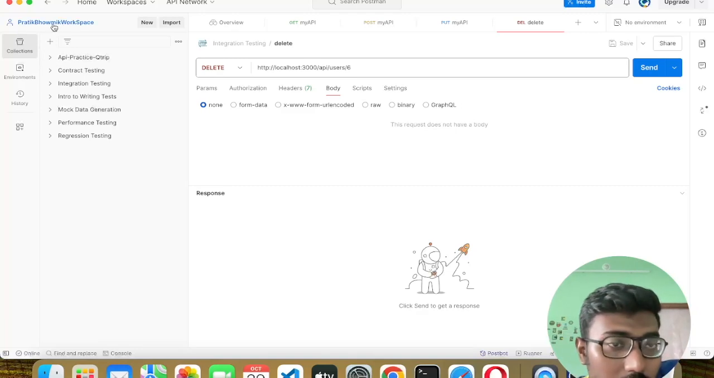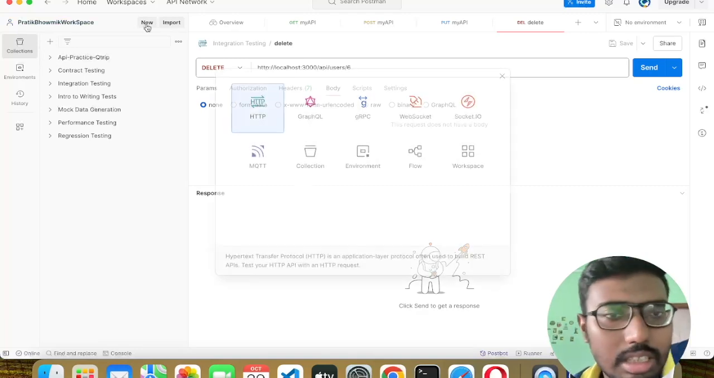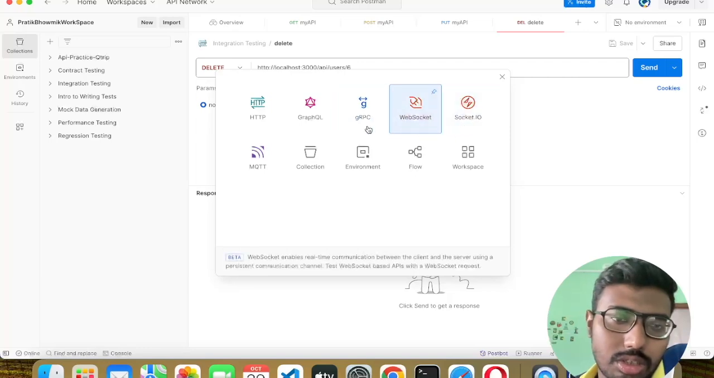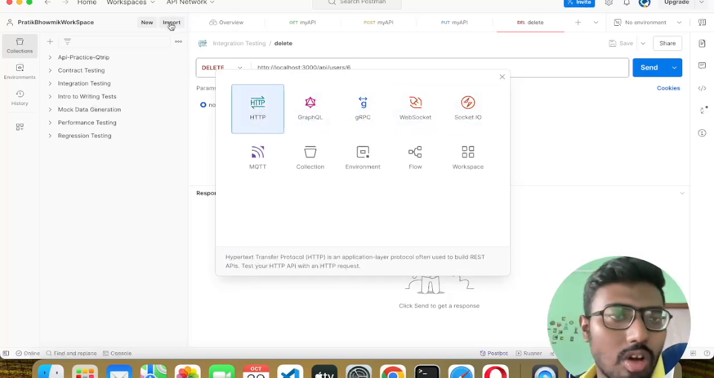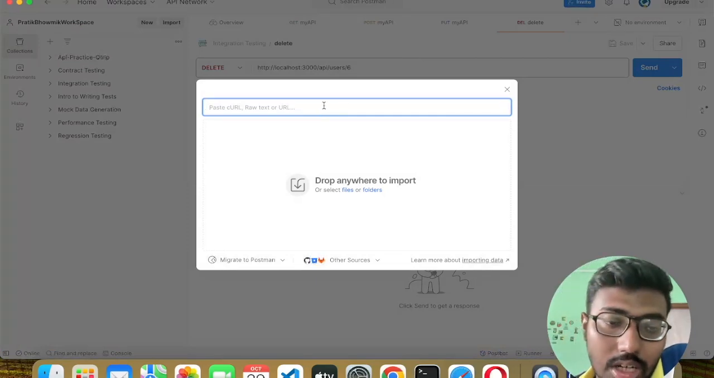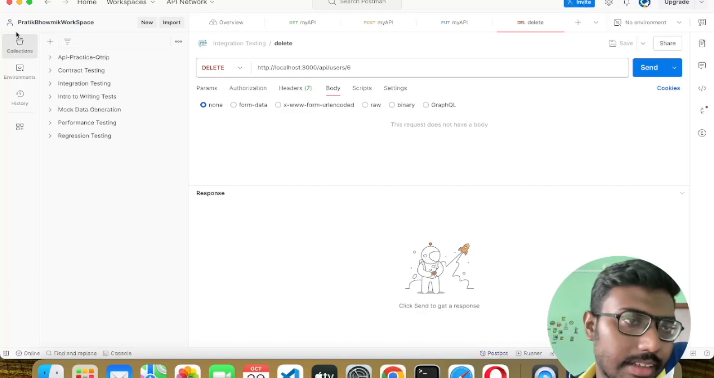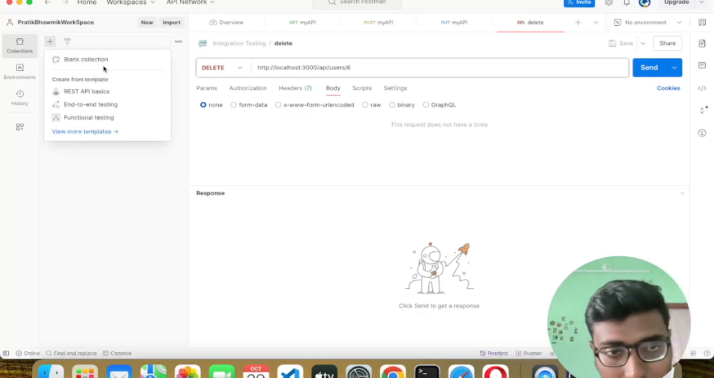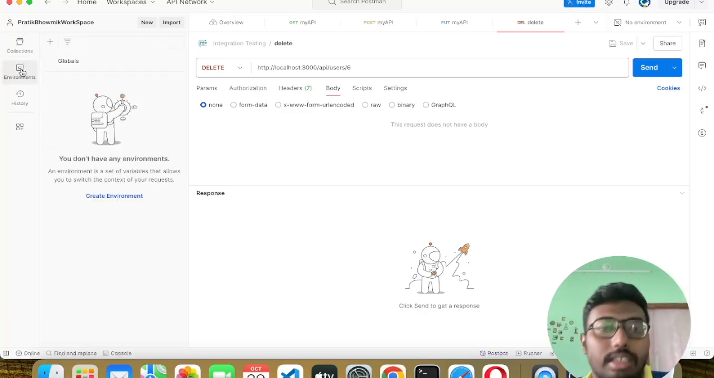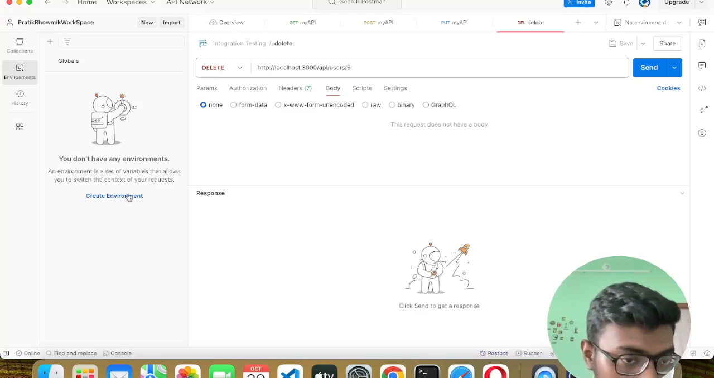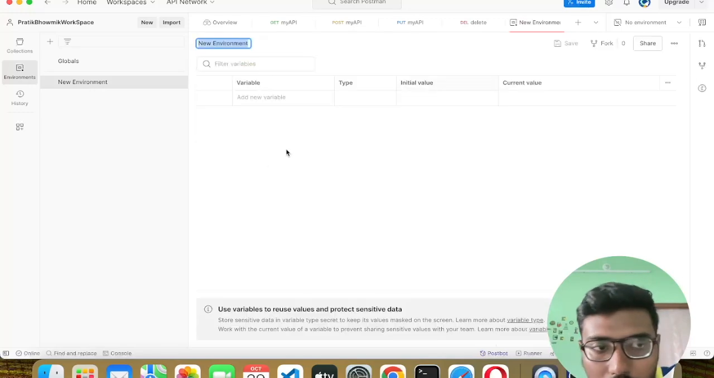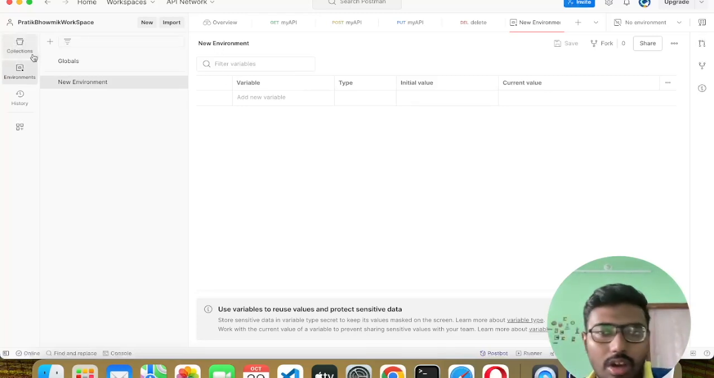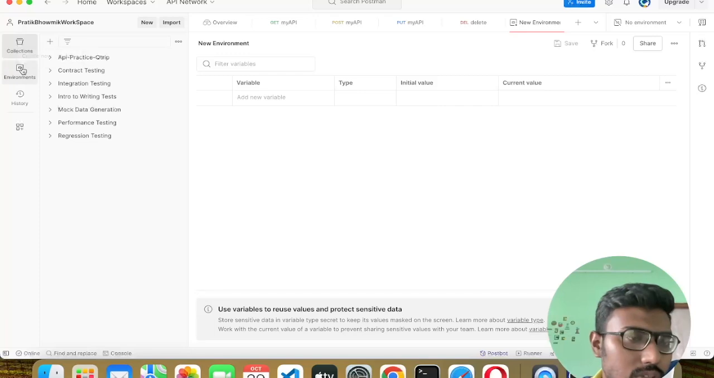And now coming to these things. Here it's a new request. You can import a new request or create a new request over here. You can also import URL or curl, anything you can import over here. And then comes collections, as we have talked about before. You can create a new collection. An environment is there. You can create a new environment over here, right? So this is all about the environment. You can explore it yourself, you will get to know.